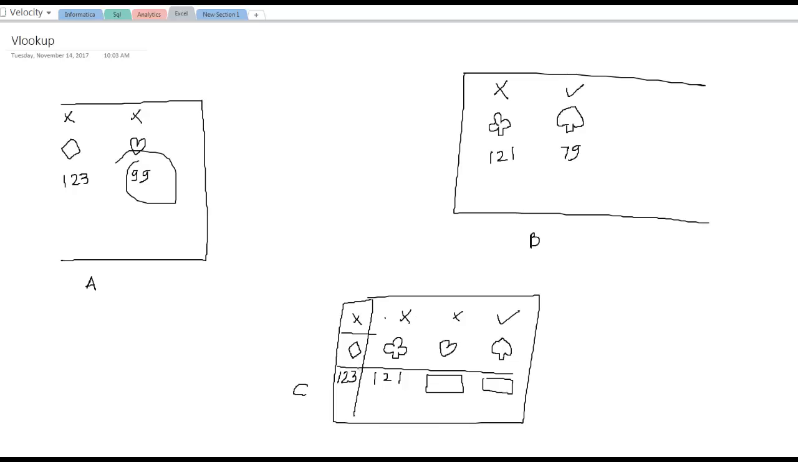Now come here to table C. In this table, corresponding to this value X, we are looking up in table A and we are figuring out what is the value corresponding to X in table A. The answer is X. That's why we are populating this value X from table A over here. Similarly in table B, corresponding to X, we have tick mark. So we are populating this over here.